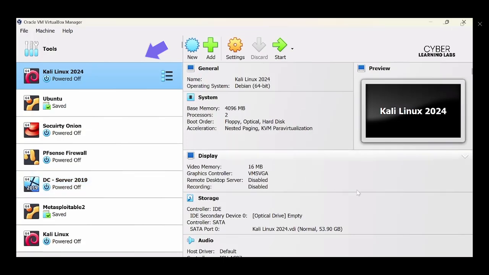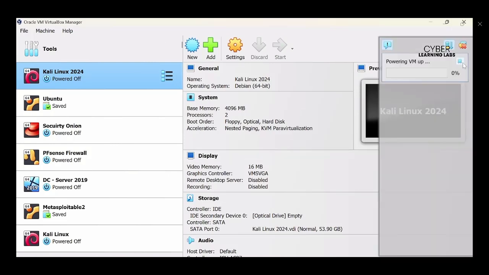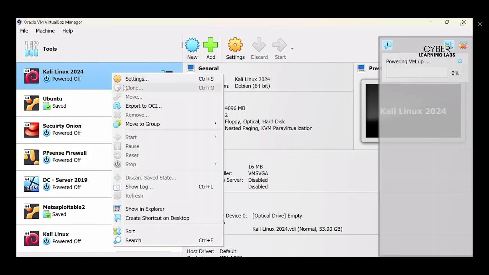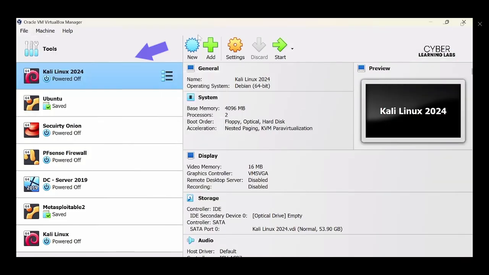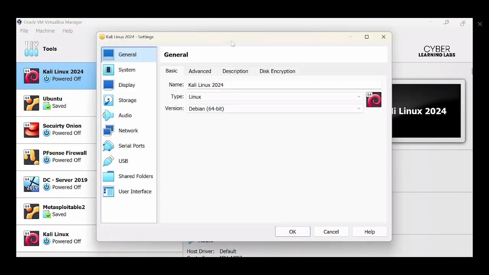And now we can see that the Kali Linux machine has been successfully installed. Next, we will be continuing and configuring the virtual machine. Make sure that your Kali Linux virtual machine is selected, then click on Settings.